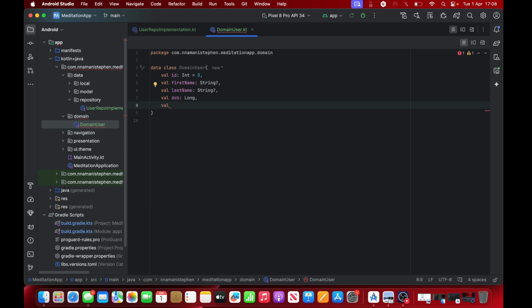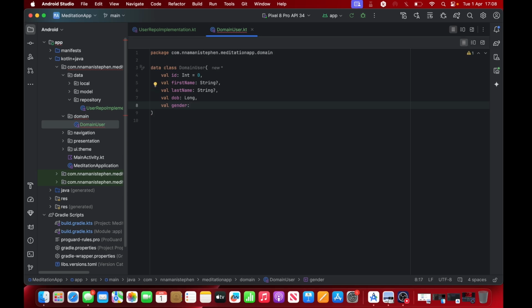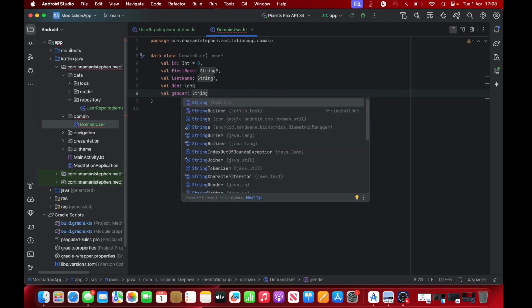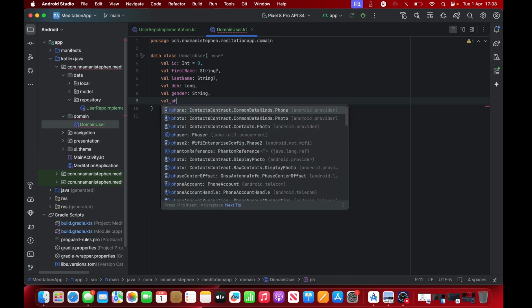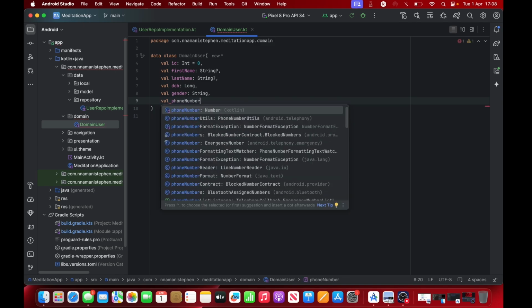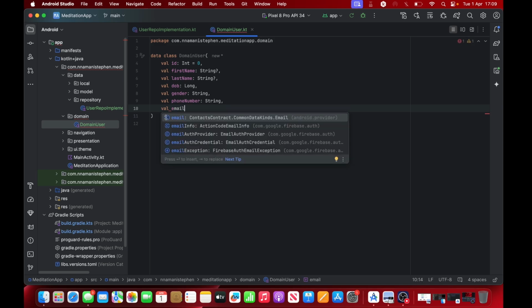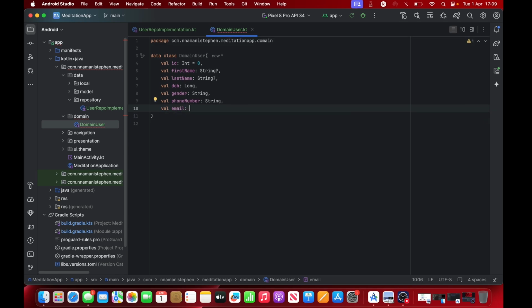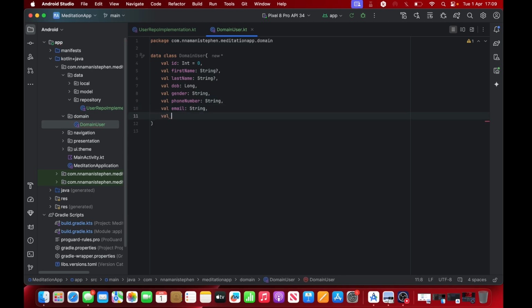Then the next one is the gender, which is going to be a string, and another one is the phone number, and all these are strings, right? Then email, which is also a string. Then var address.